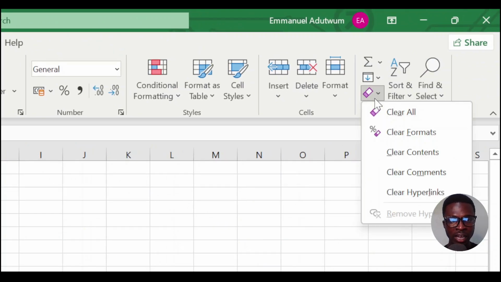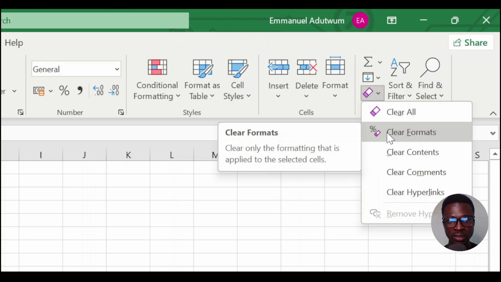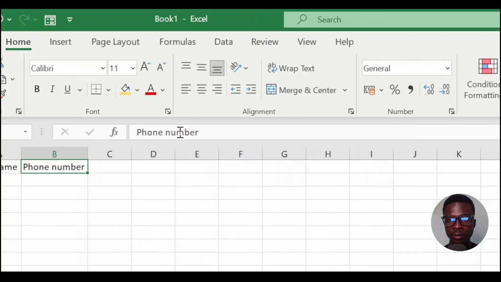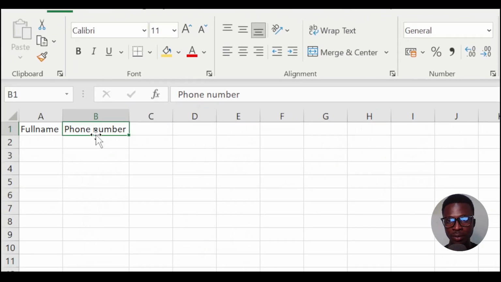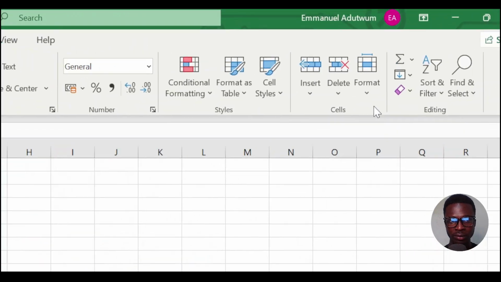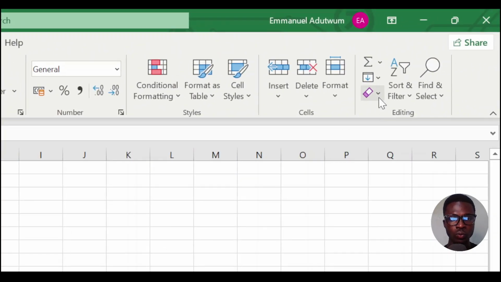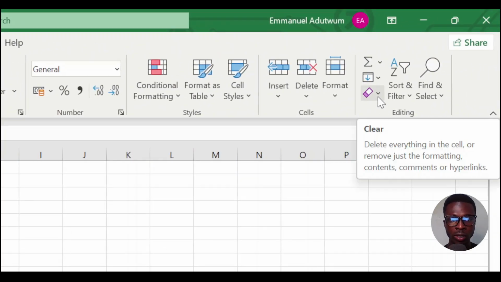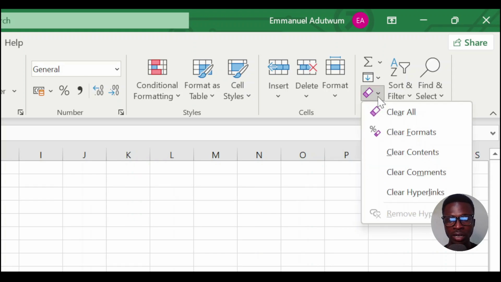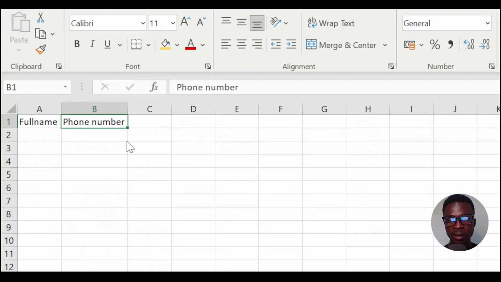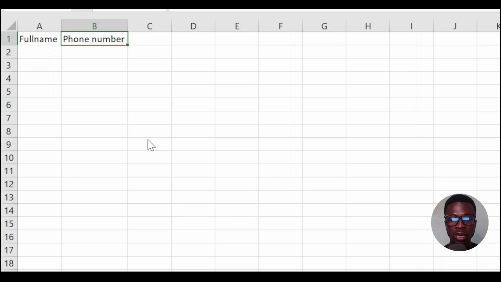So let's say clear formats. It will clear all the formats that I've done in the cell. So here the yellow background will disappear. As you can see, it has disappeared after clicking on clear formats. So that is the work of the clear tool. Okay, so you can also use the clear tool to clear contents in a cell. That is, if you have selected a specific cell, it will clear everything in that cell. So this is what we are supposed to discuss today.